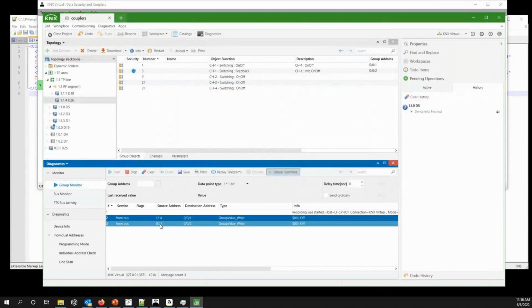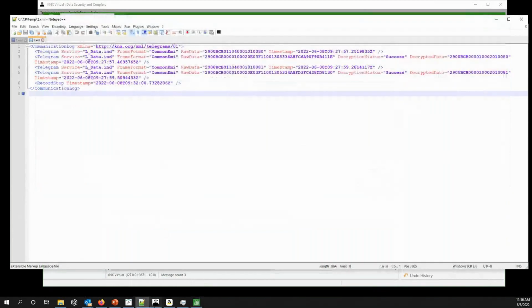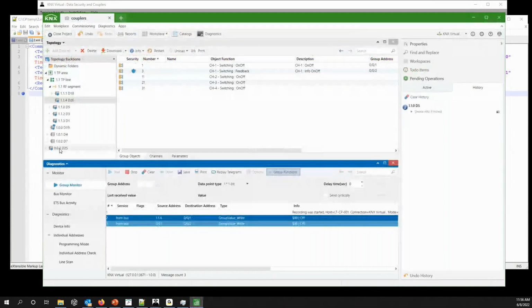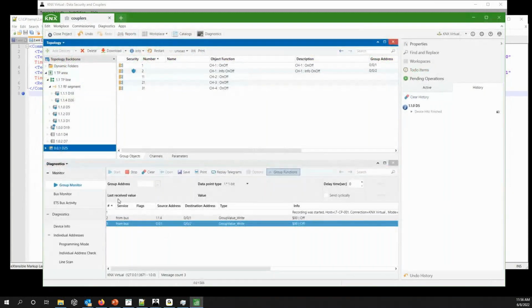And device 001, D25, is the one that sends the telegram with group address 002, so the feedback. That's what we clearly can see here in the ETS monitor. So the source address field is here indicated, 114 and 001.